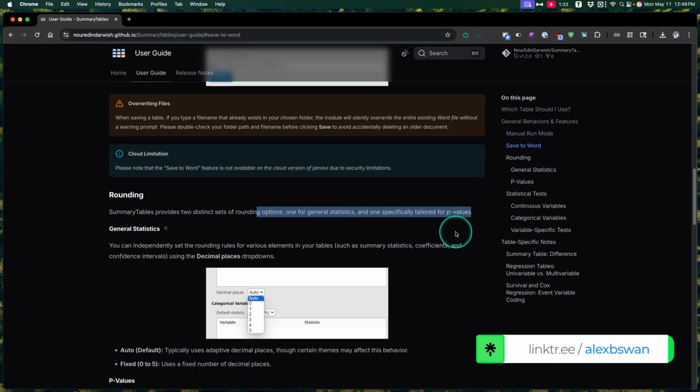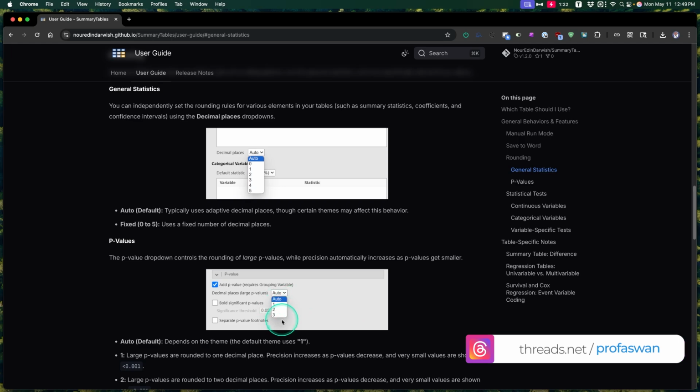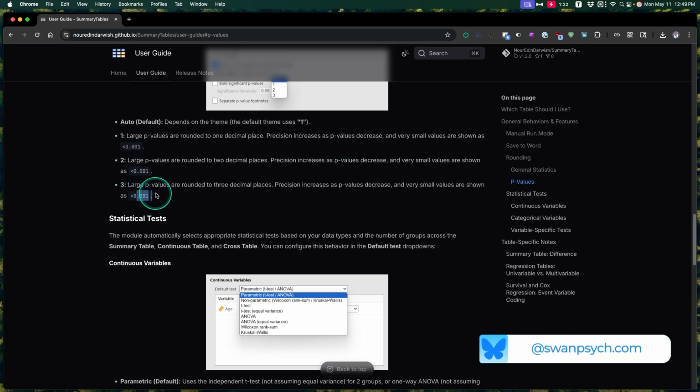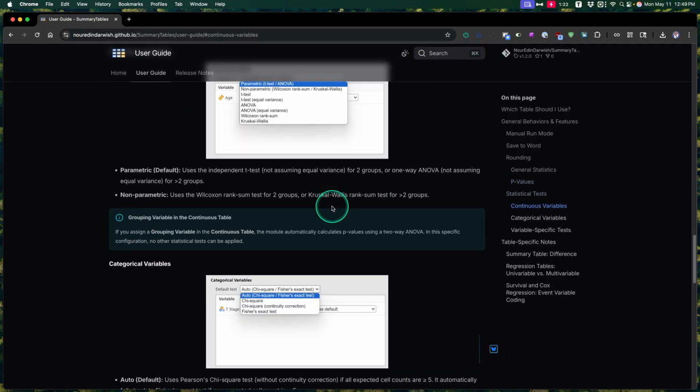Rounding, it does two sets of roundings, one for general statistics and one specifically tailored for p-values. I'm assuming that runs conventional, but you can make your changes right here if you'd like. P-values, auto is 1, 2, 3, auto 0, 1 through 5. That's a lot, right? Large p-values are rounded to one decimal place. Very small are shown as less than 0.001. Okay, so that's good. It will always show less than 0.001, and then you can change the statistical test.